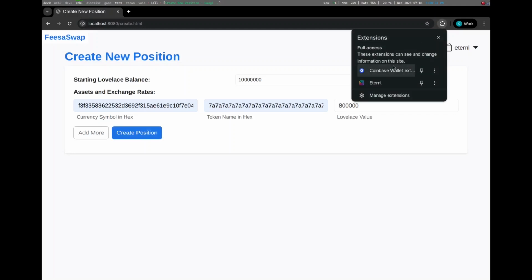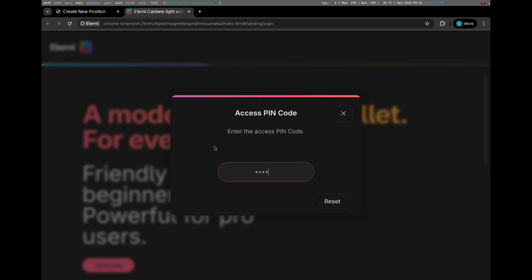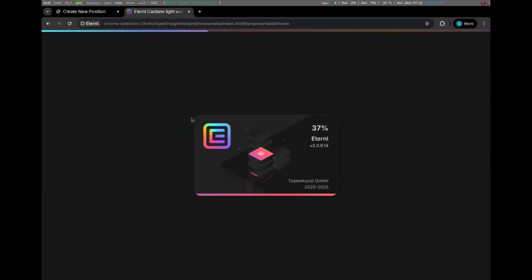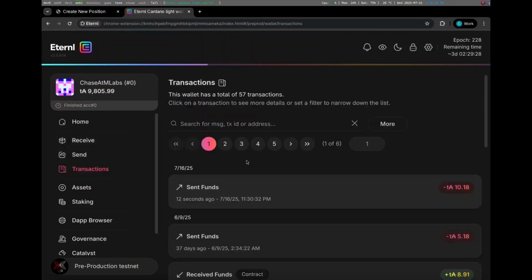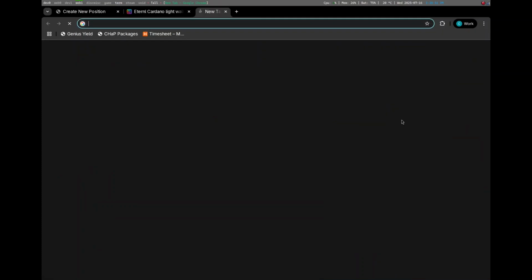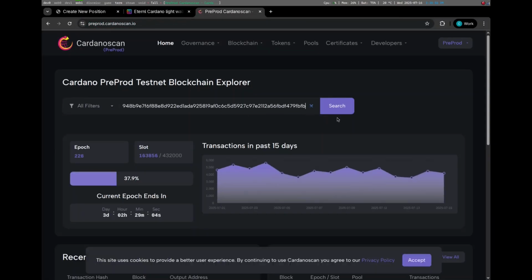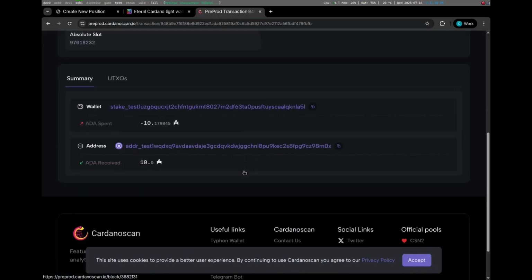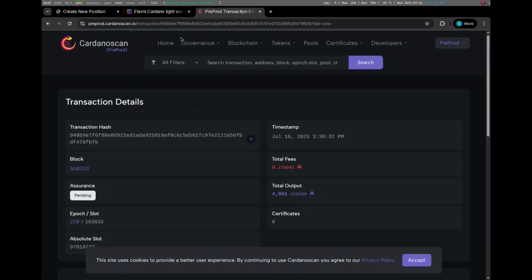Alright, so that transaction was successfully submitted, and we can of course see it in our wallet. In the transactions here, we can see the transaction, and we can track this on a website like Cardano Scan, where it'll appear briefly. Alright, here it is. So this is the transaction that created the position UTXO, and that concludes the demonstration for create position. Now we'll move on to the next demonstration.